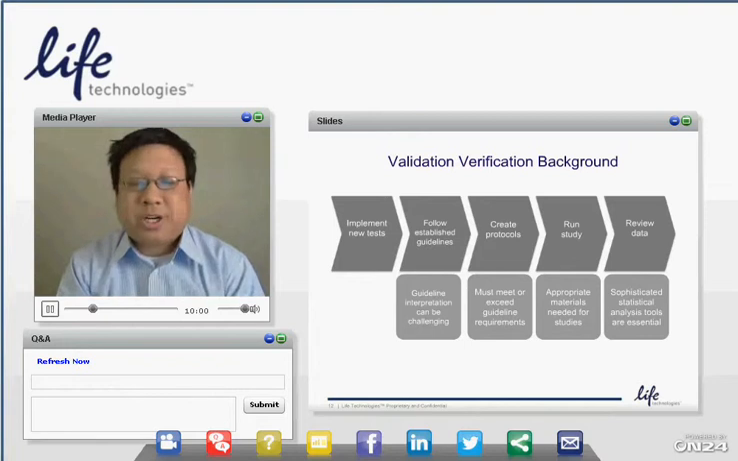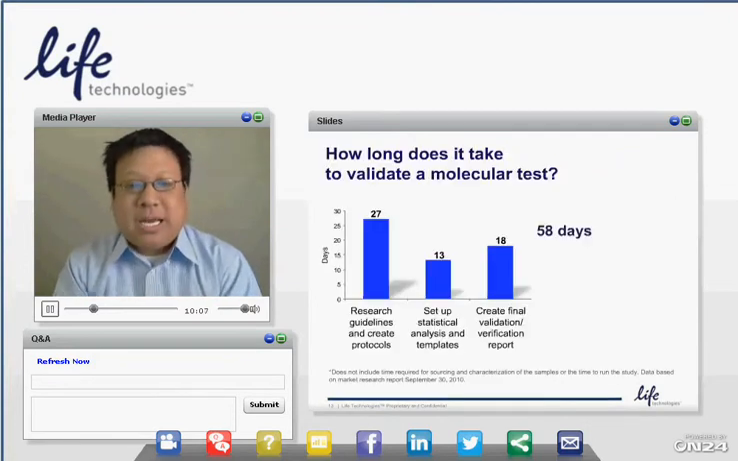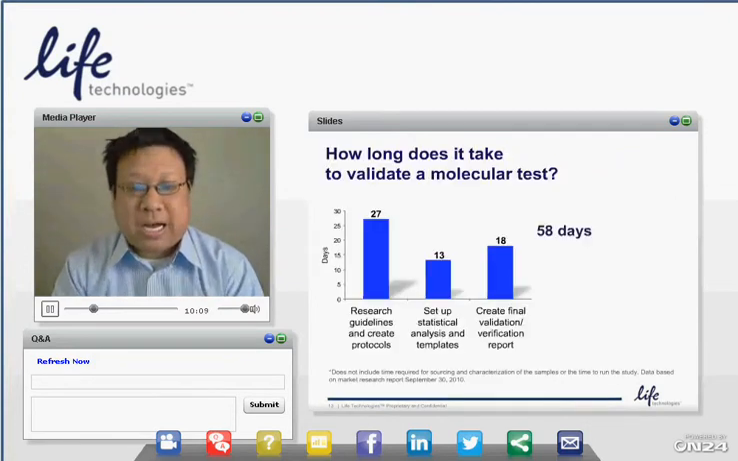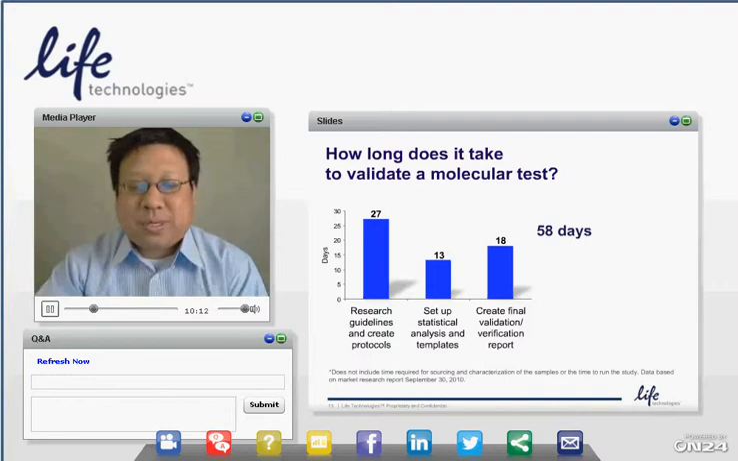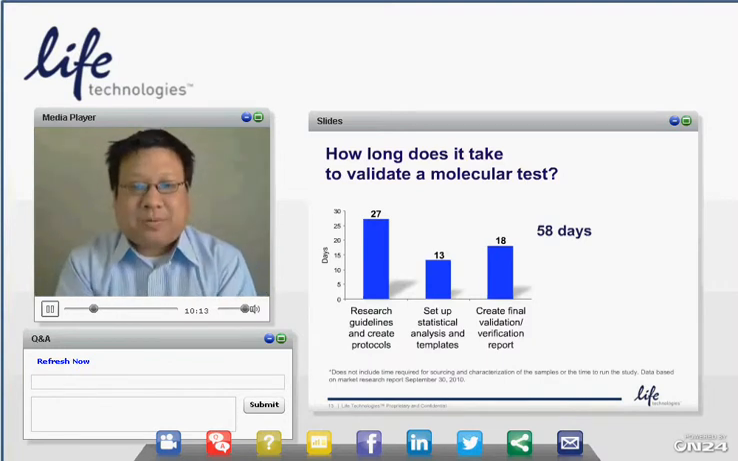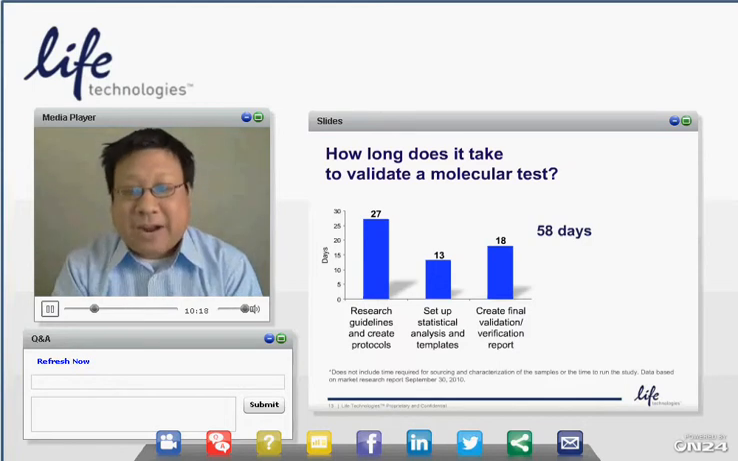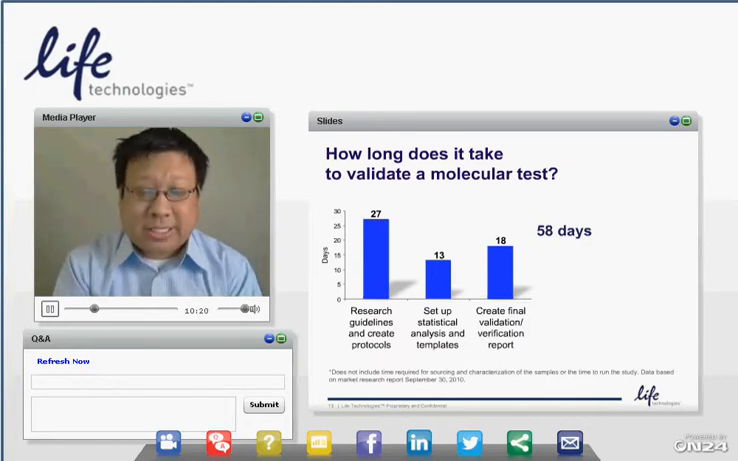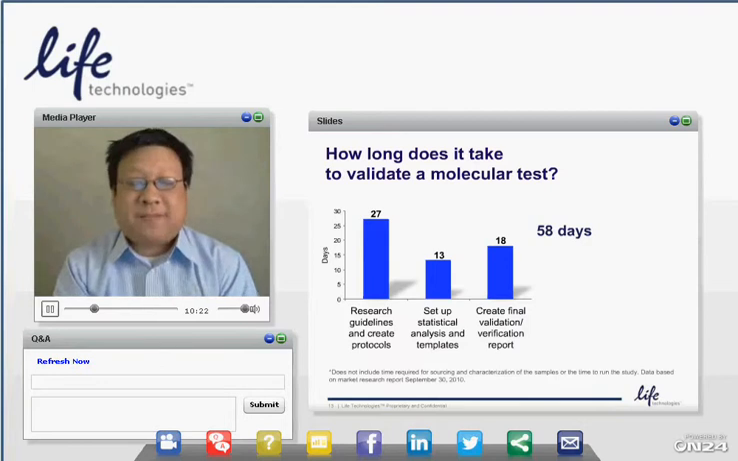Then we need to find the materials, run the study, run the statistical analysis, and review and write a report. A lot of these stages can take a long time. We did a quick study. We surveyed quite a number of people in 2010, and we found that the average time to validate a molecular test is about 58 days, 58 business days.